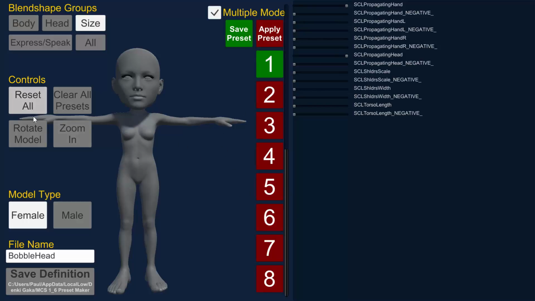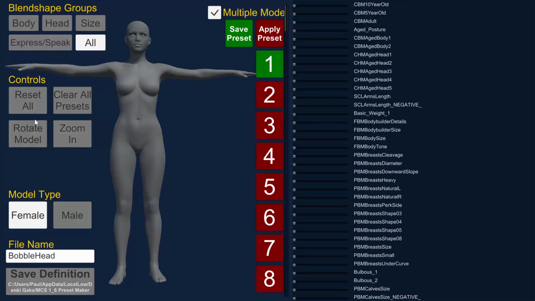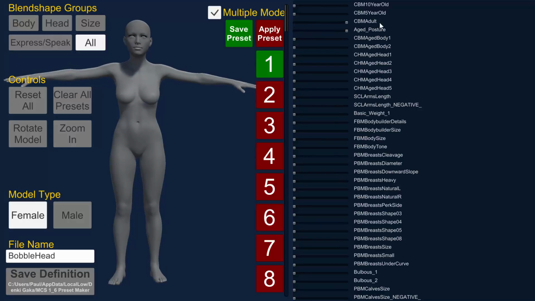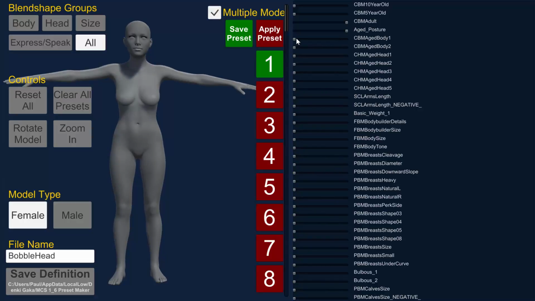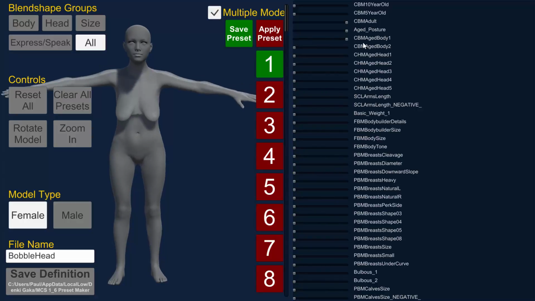I'm going to go ahead and hit Reset All, which will reset the model. And so let's go ahead and create an older woman, a hag, if you will. We're going to do age, posture. We're going to do adult proportions. And we can pick one of these aged bodies. There's 2 to choose from. I guess we'll go with the first one.